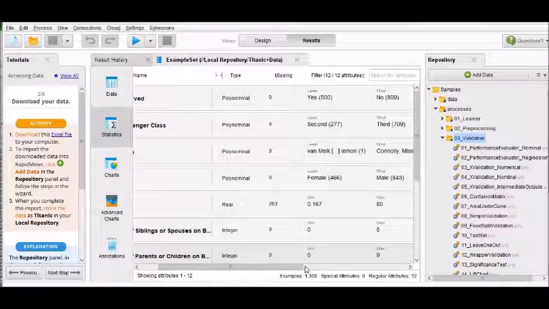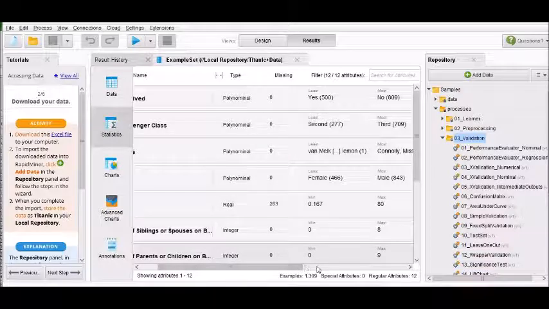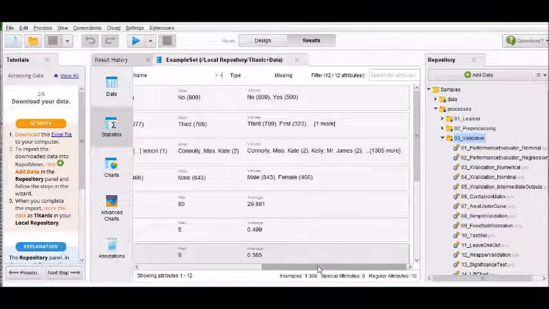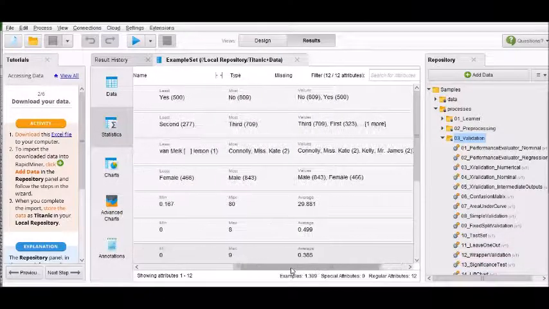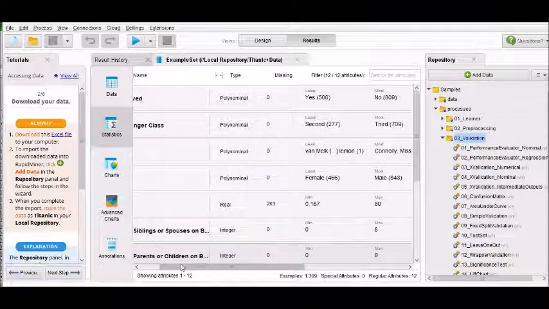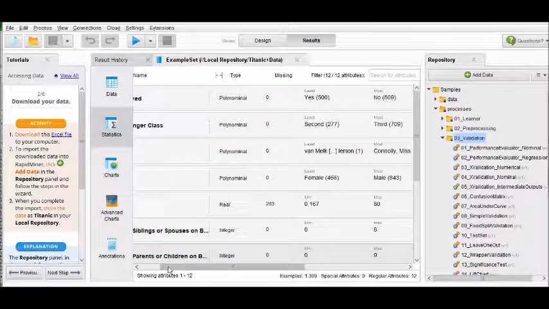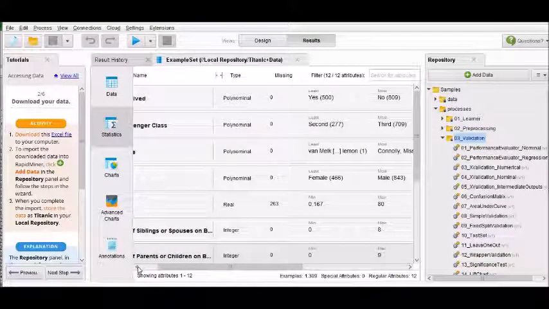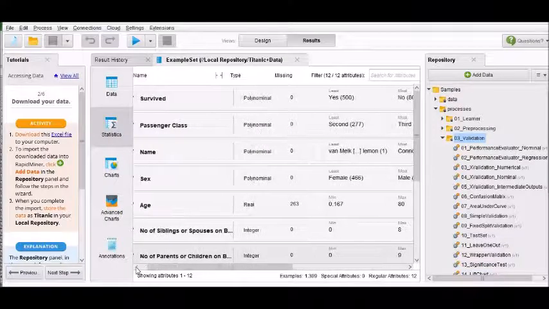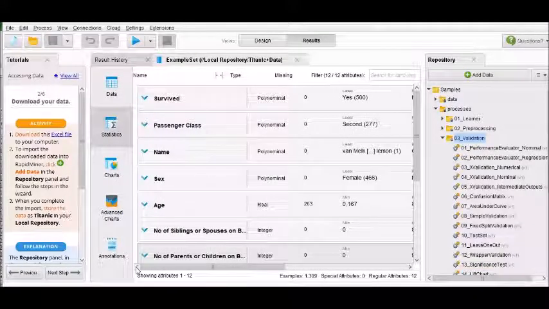So we will see what they mean when I take you to the other data set, and then you will be able to understand. Then you have got the least, yes, 500, polynomial 0. This is for each and every variable. See, they have got polynomial, then real, integer. These are the words that they are using for the type of the variables that are present in your own data set.